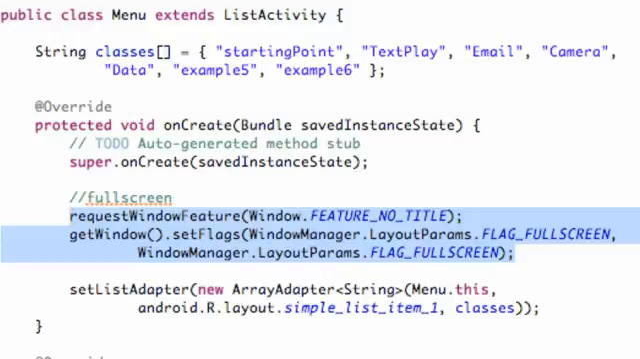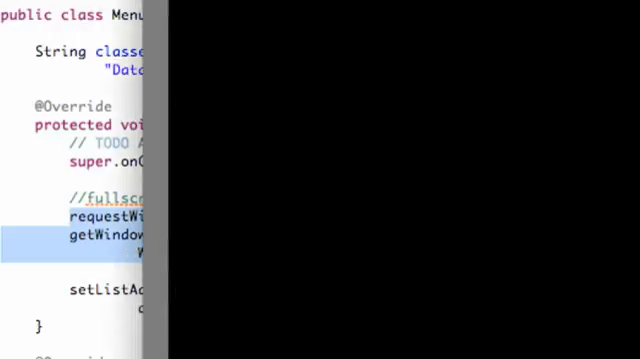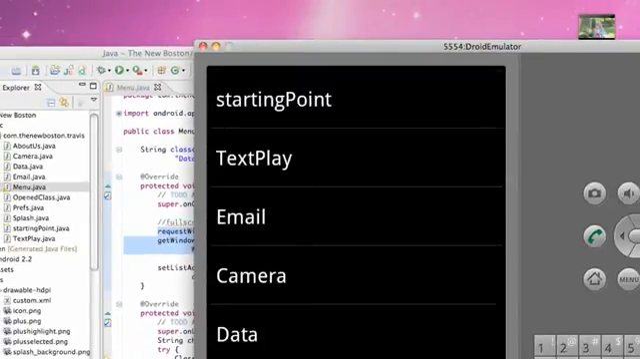Make sure there are no errors that we're aware of. I'm known for those errors sometimes. And there we go, it's gone. No title, no extra space up there. Everything's working properly, so we are good to go, guys.